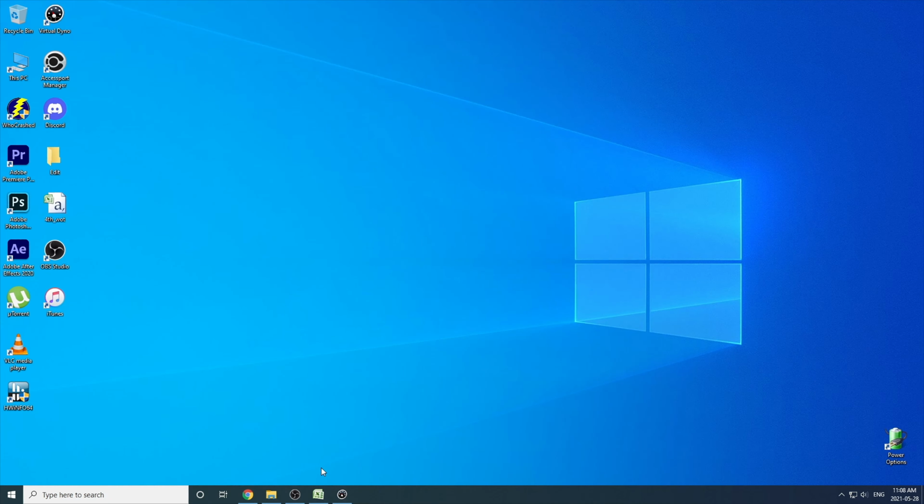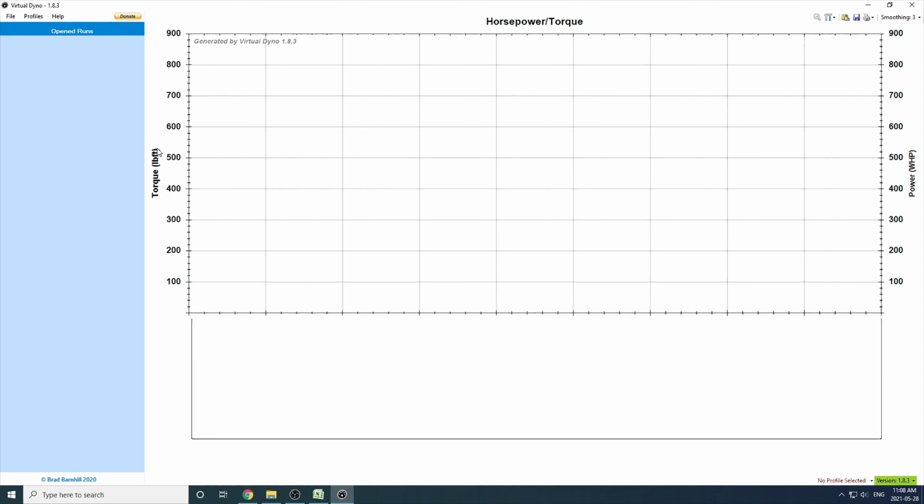Now, what you can do with this once you have the log is you can use this tool here called Virtual Dyno. This tool, I'm going to start by saying right now, cannot be taken as the law, as the Bible.